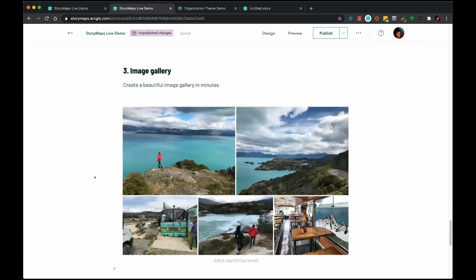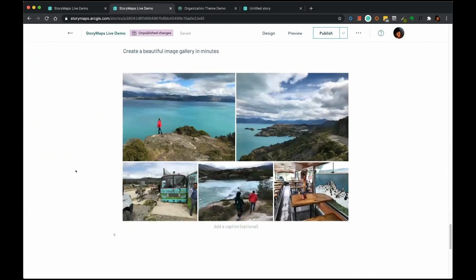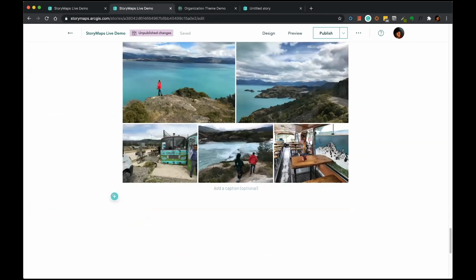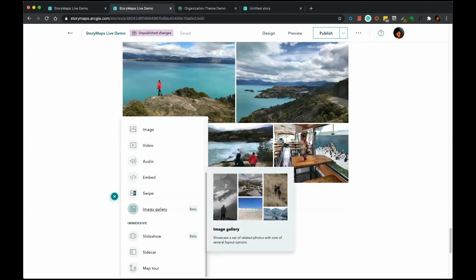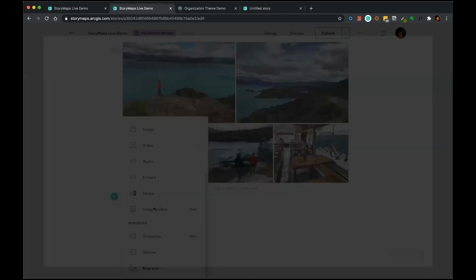Okay, the last really exciting enhancement is the image gallery block. So we've heard from a lot of folks that they'd love a way to quickly create a grid of images that looks good and that can be shown larger as well. So to do this, we have this new image gallery block that's in beta right now.